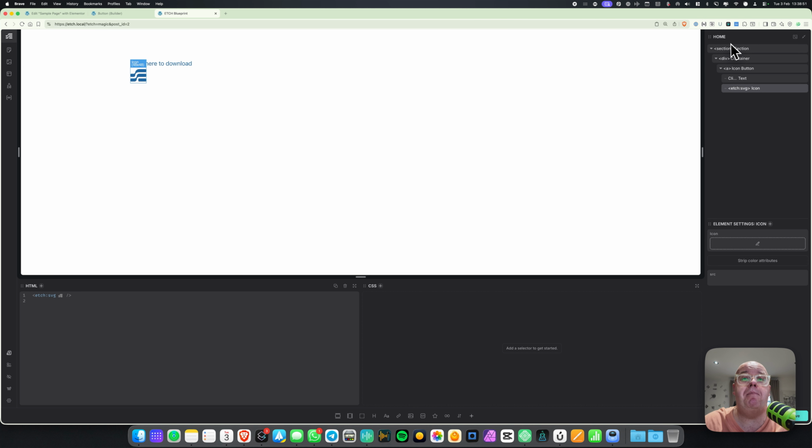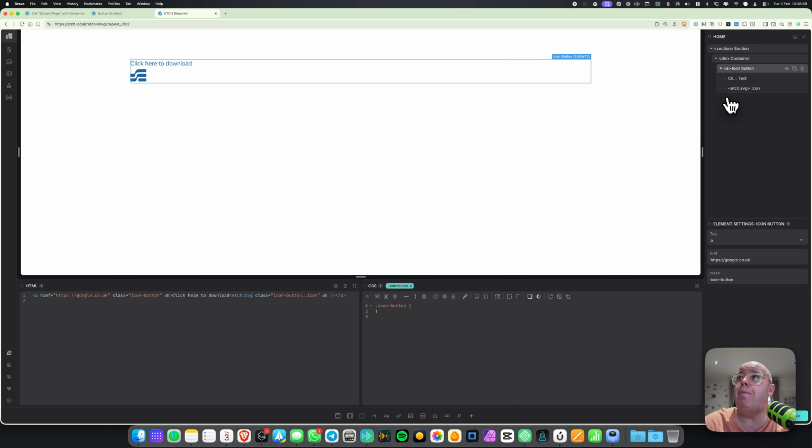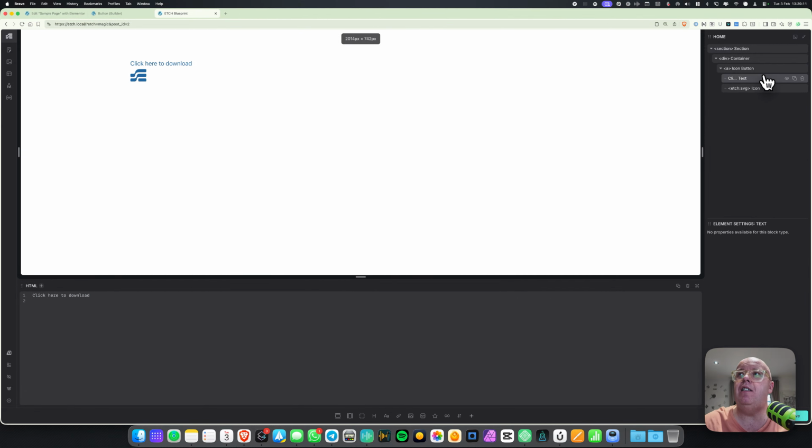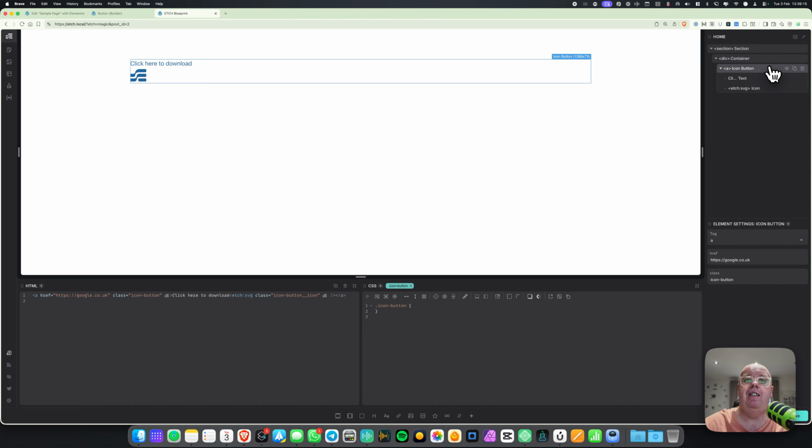Now, Etch uses BEM for assigning classes to things. All you've got to do is just name the elements exactly how you want them. Right-click, click on Create BEM Classes, and that's it. You're done. We can see the icon button here has got the icon-button class, and the SVG has the icon-button__icon class, which is fantastic. Text doesn't have a class because it's attached to the parent link element. Okay, so we don't have to worry about that.